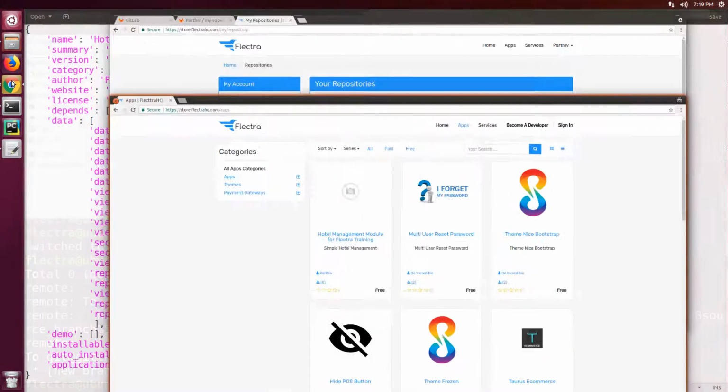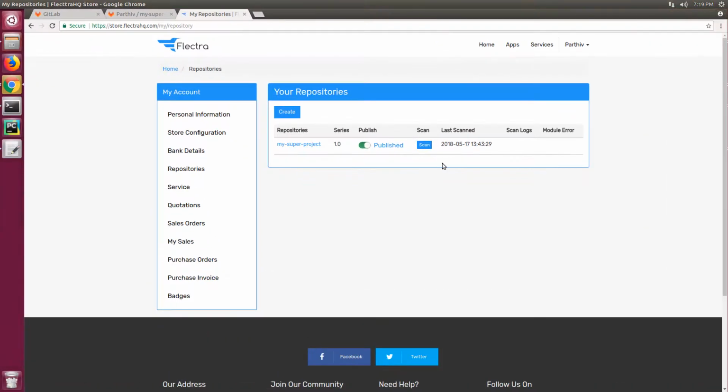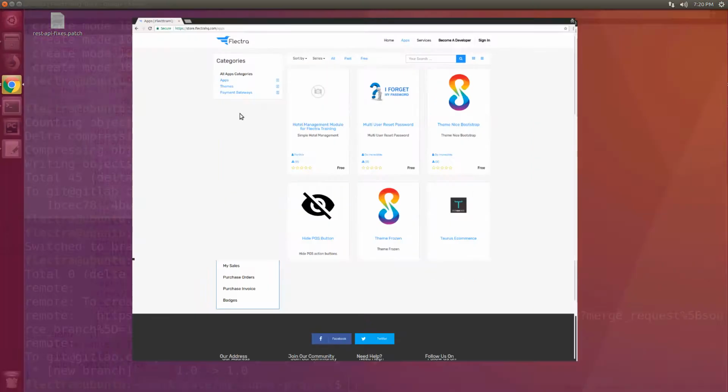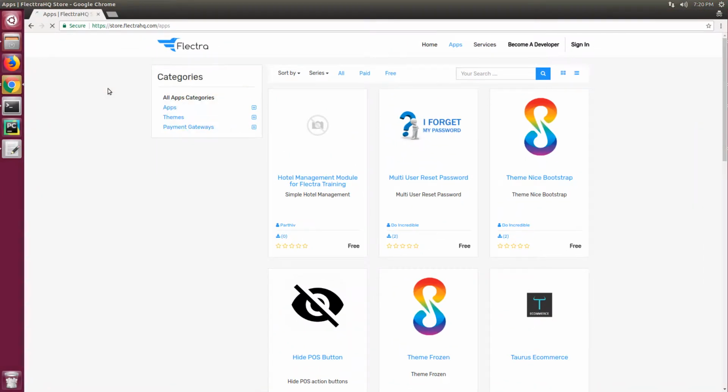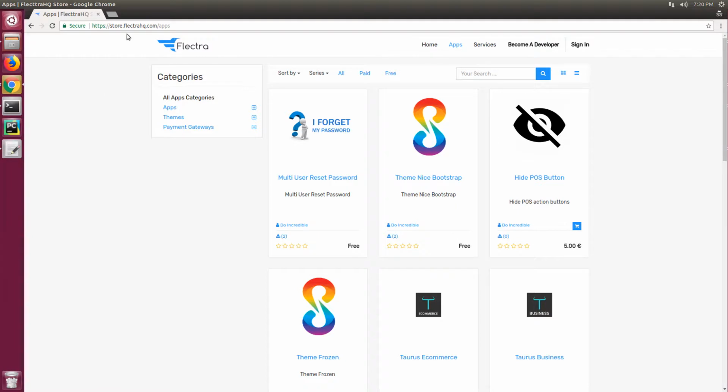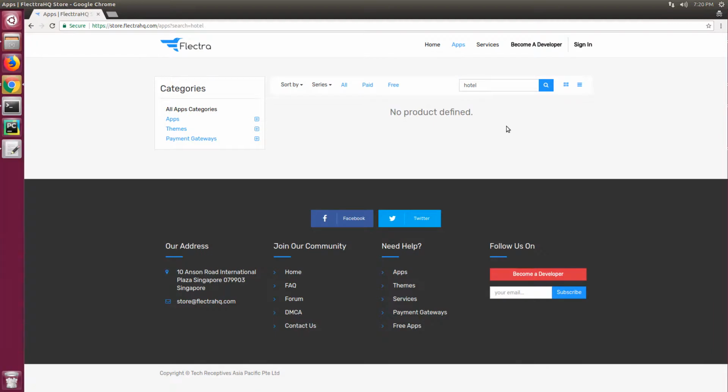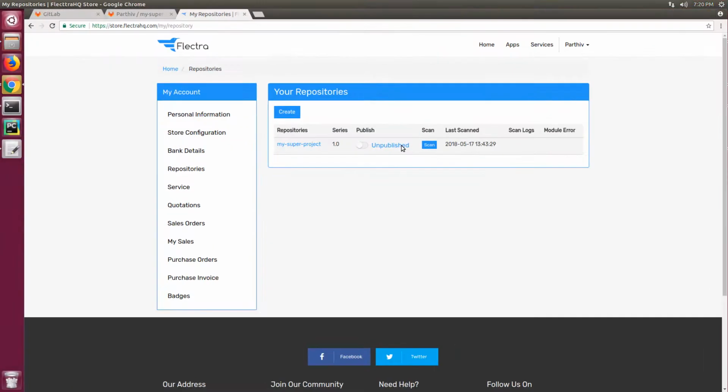Now if I go back to my user account and unpublish this repository, so just click on unpublish, and this module then will not be available to anyone. So you can quickly unpublish your repository as well. In case you have made any mistake, you can quickly unpublish your modules from the FlectraHQ Store as well. So no one will be able to download or even search the module. There is no module available, if you see. So this way you can quickly take down your own repository as well.